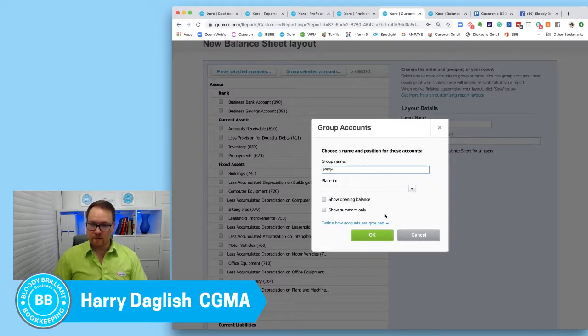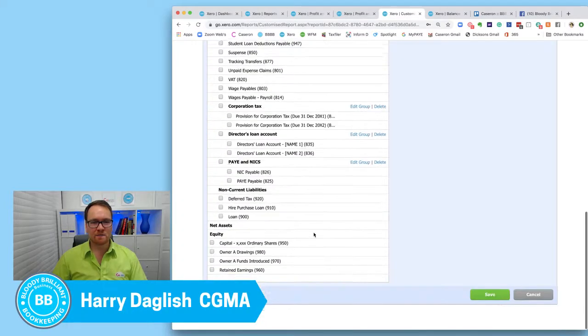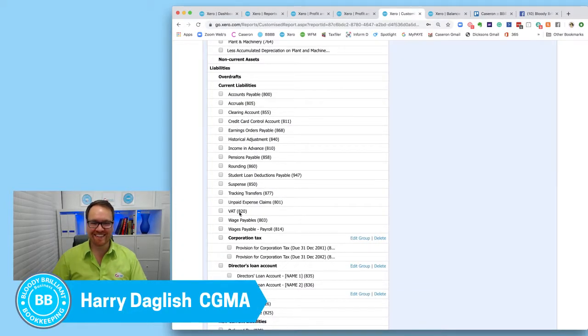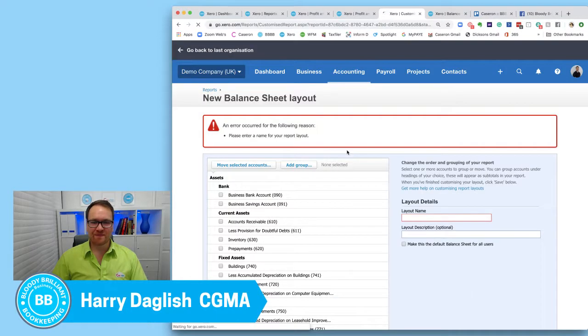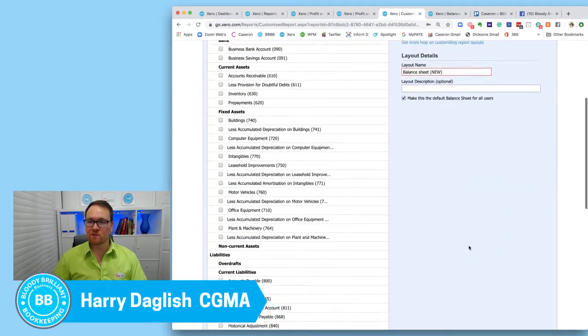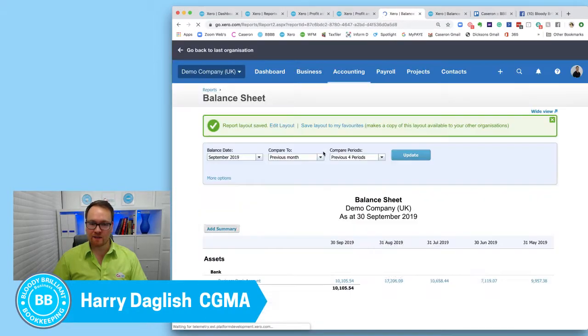Now PAYE and NICs. I tell you what, it's quite a challenge typing and talking at the same time. I've got to give credit due to people who do it a lot. So, helps if I name the report. Balance sheet new. And I might decide to make this a default for all of the balance sheet users as well. And I'm just going to click save.